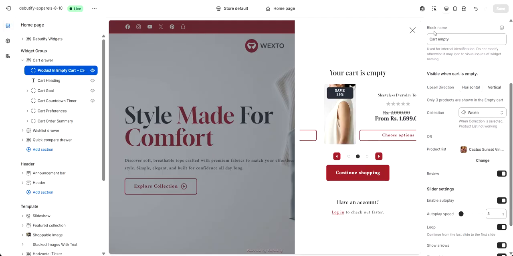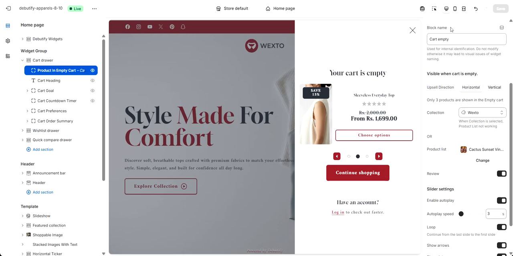Let's take a look at the settings you can customize. The block name is used for internal identification. It's recommended to keep the default name, such as Cart Empty, to avoid any display or configuration issues.